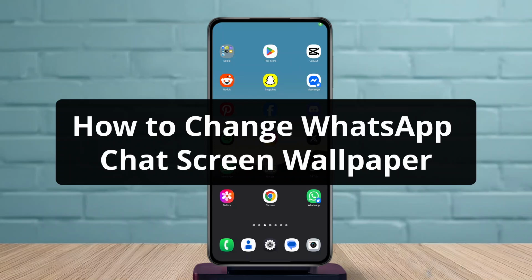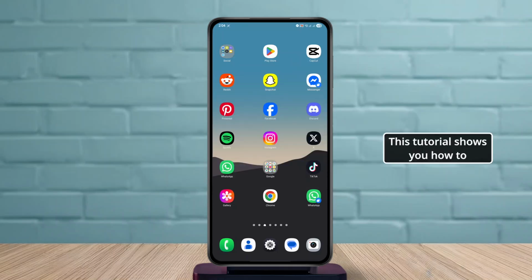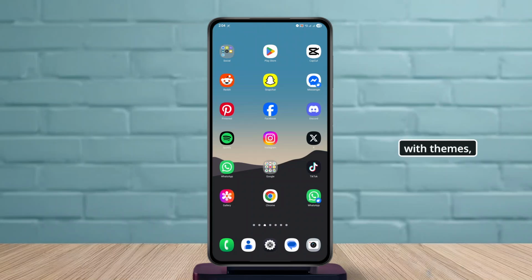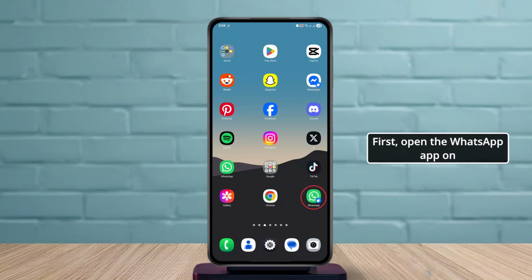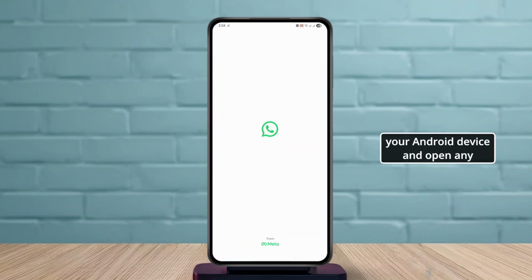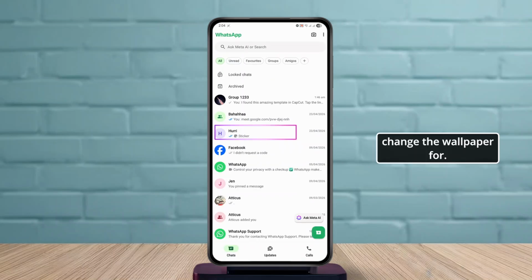How to change your WhatsApp chat wallpaper on Android. This tutorial shows you how to personalize your chat background with themes, colors, and custom images. First, open the WhatsApp app on your Android device and open any chat you want to change the wallpaper for.